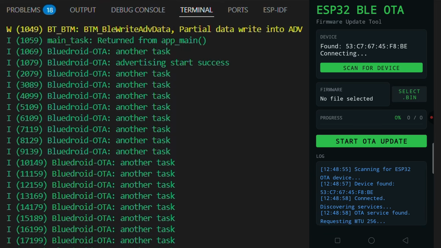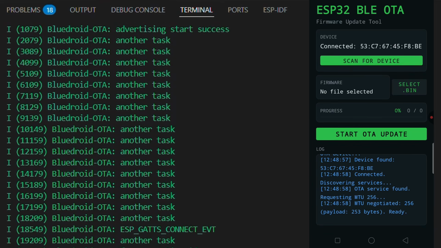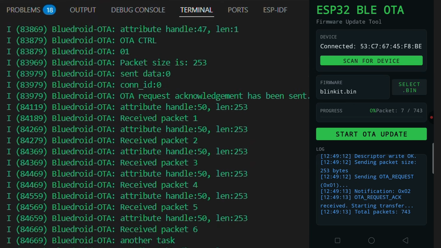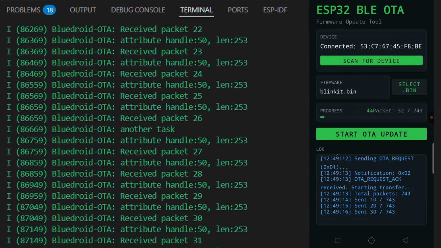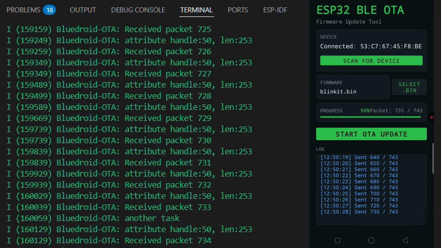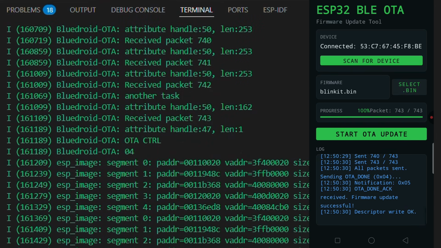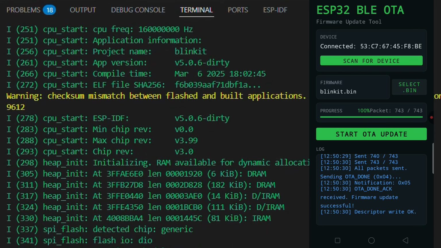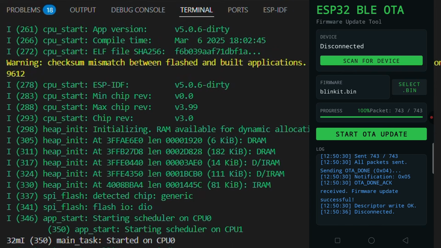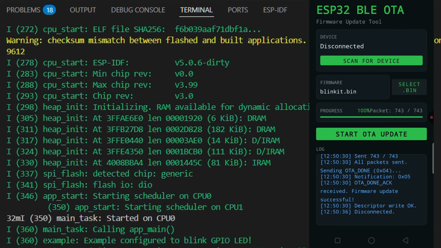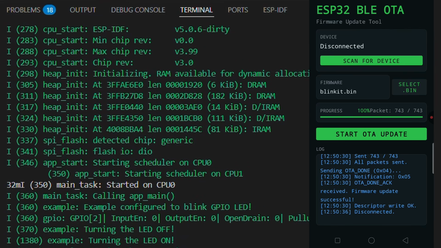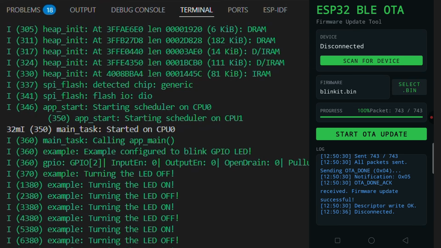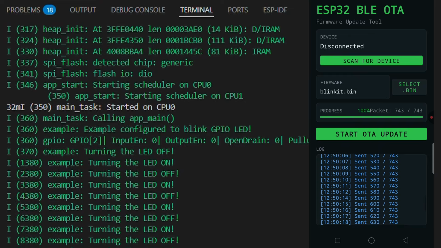Scanning for device. Logged. Connected to ESP32. Again logged. MTU request. Logged. Packets transfer. Logging live. Once the 743 packets transferred successfully, we can see the OTA done acknowledgement exchange in the app log window and the ESP32 terminal window. Lastly, a firmware update successful message and an OTA update complete pop-up notification. Again, the board restarts, new firmware boots, and we see LED on and off messages.